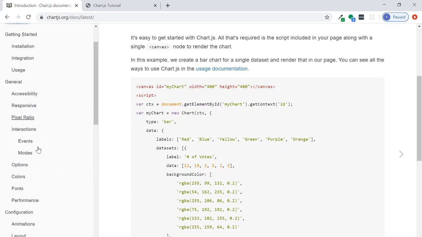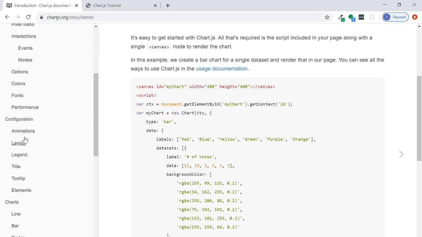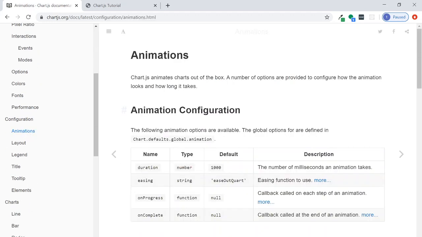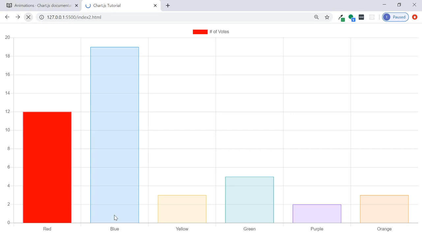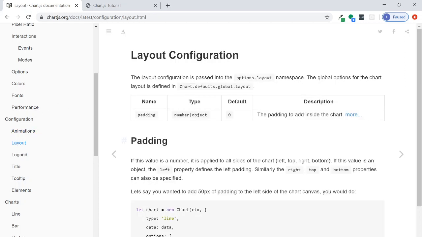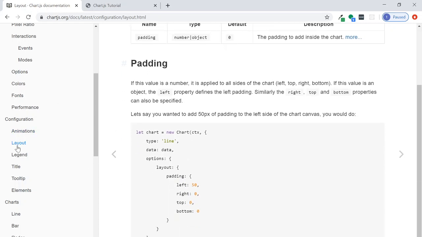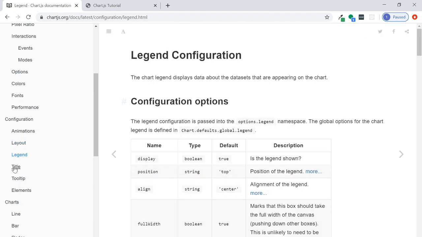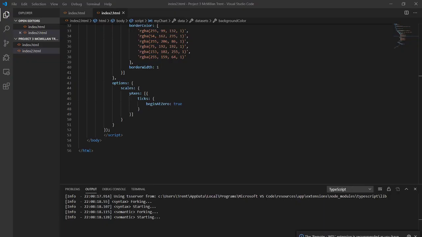There's other things we can configure, such as animations. You'll see that when I reload the page, these charts automatically spring up to fill their space, and you can adjust the duration and how those work, and you can even add callback functions to execute when those animations complete. You can add padding to your chart. You can edit your legends or titles, and it's really easy to do.